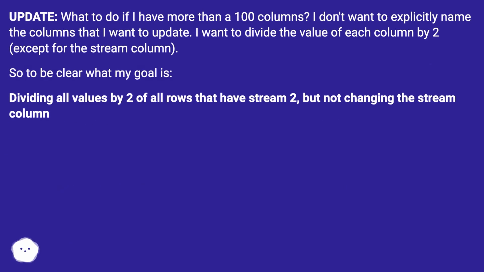Update. What to do if I have more than 100 columns? I don't want to explicitly name the columns that I want to update. I want to divide the value of each column by 2, except for the stream column. So to be clear what my goal is, dividing all values by 2 of all rows that have stream 2, but not changing the stream column.